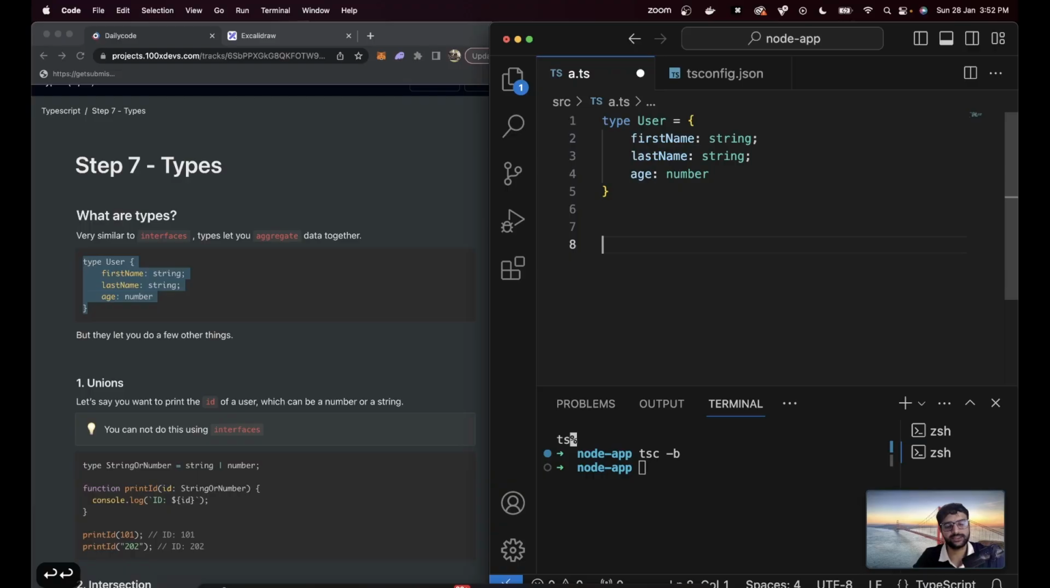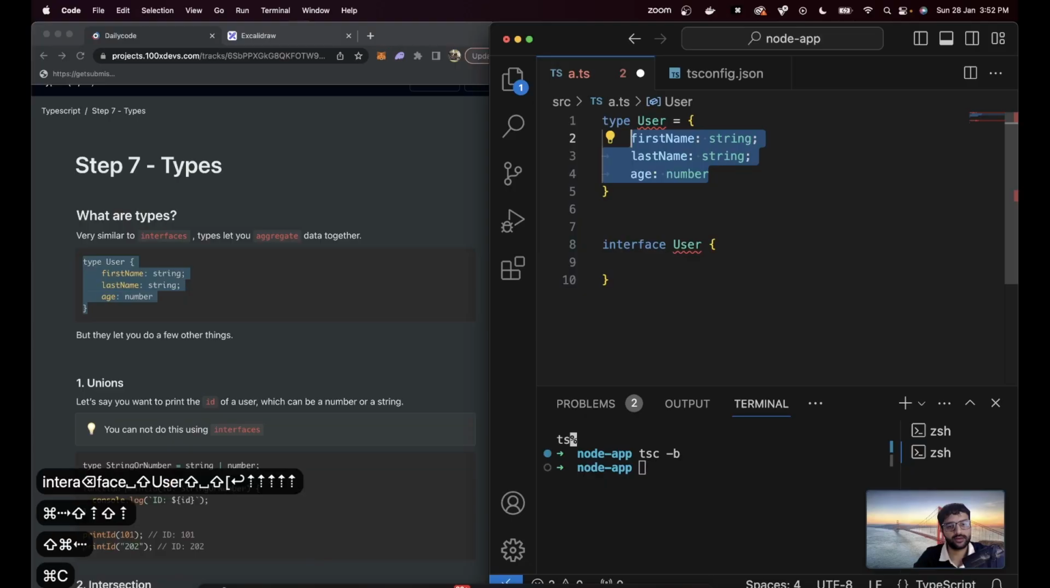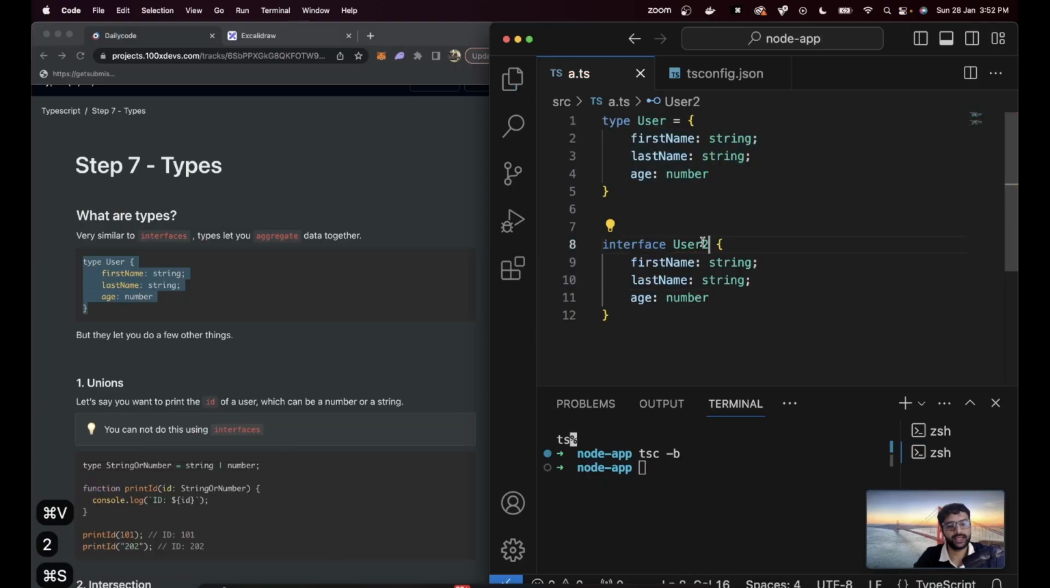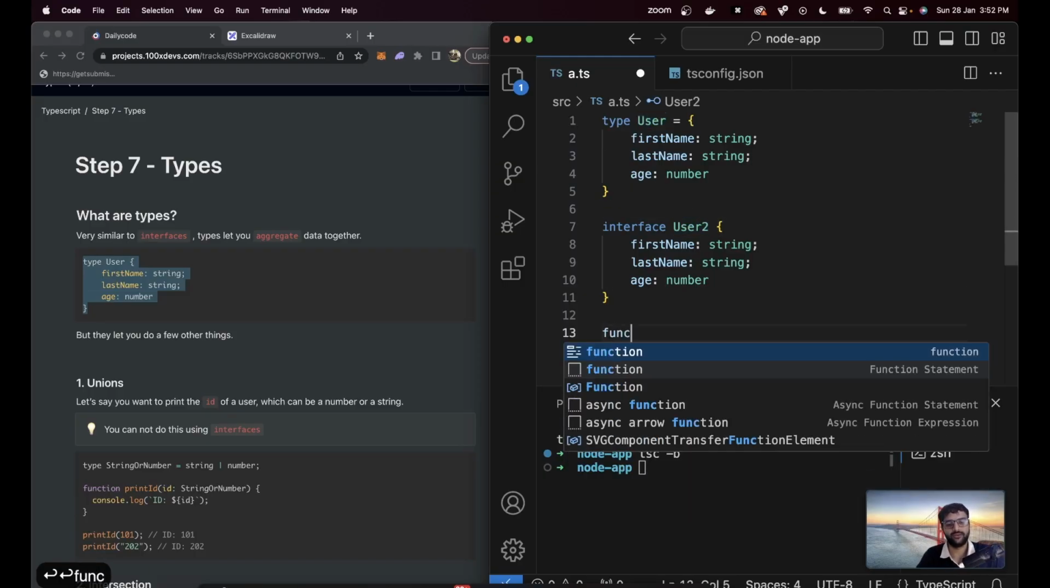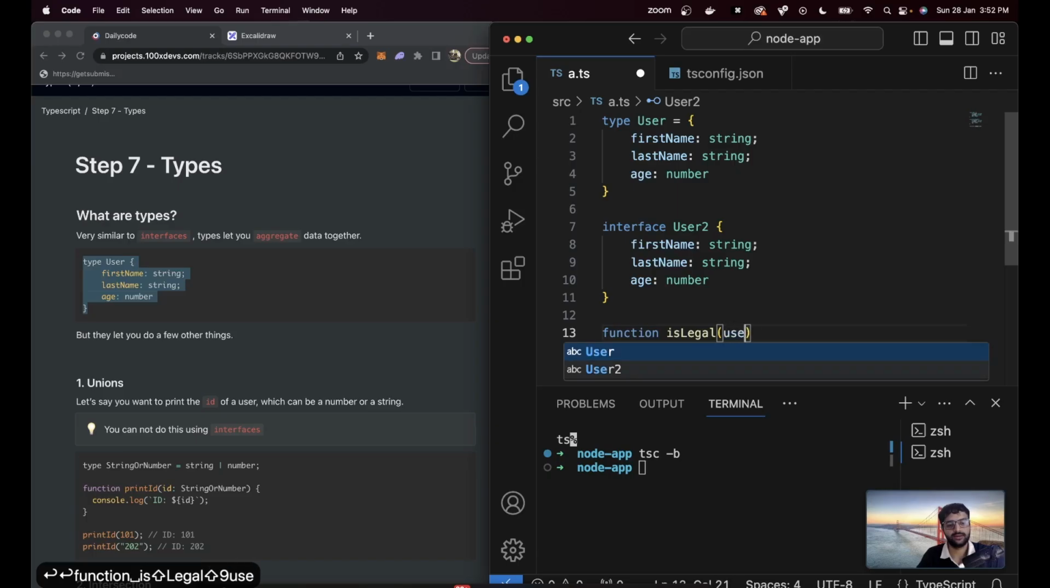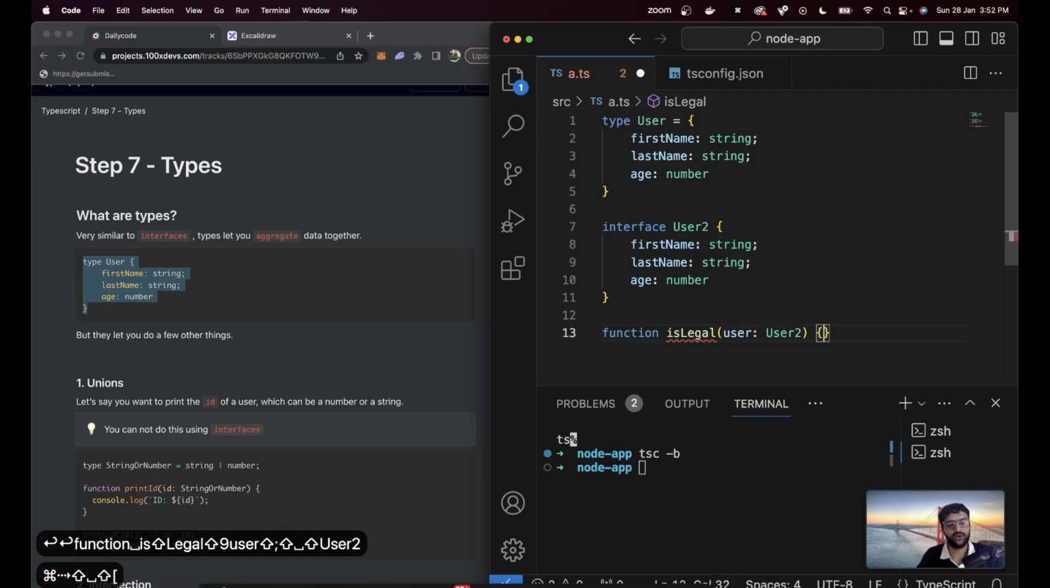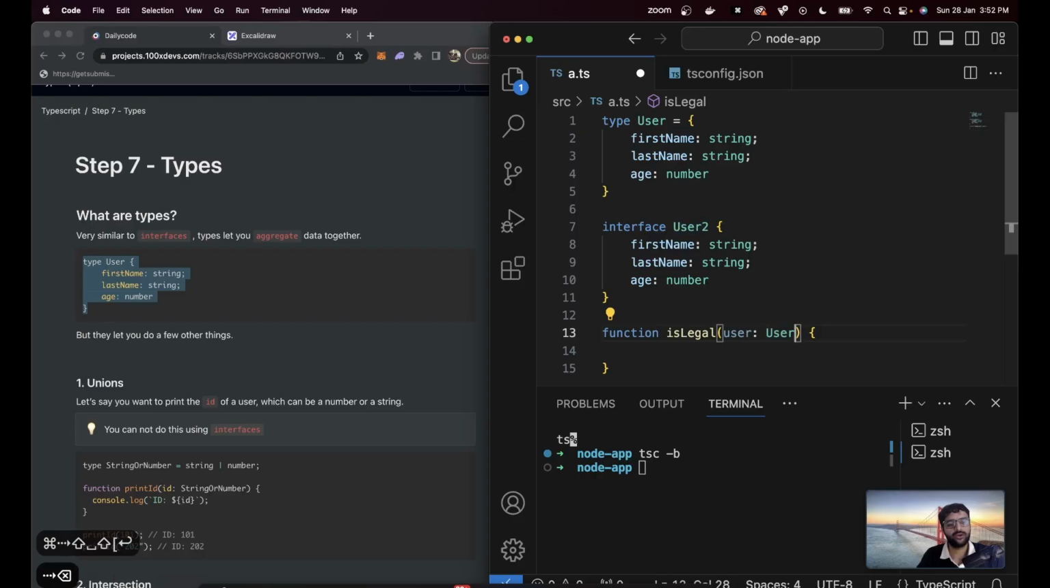One big difference when you're defining an interface and a type is you don't need to put an equal to in an interface. You need to put an equal to in type. As you can see, these are very similar, almost exactly the same, right? A type and an interface are almost exactly the same. They're both letting you aggregate data. You can use either one of these when you define the function, legal user, user2 or user, it does not matter. Both of them are exactly the same.